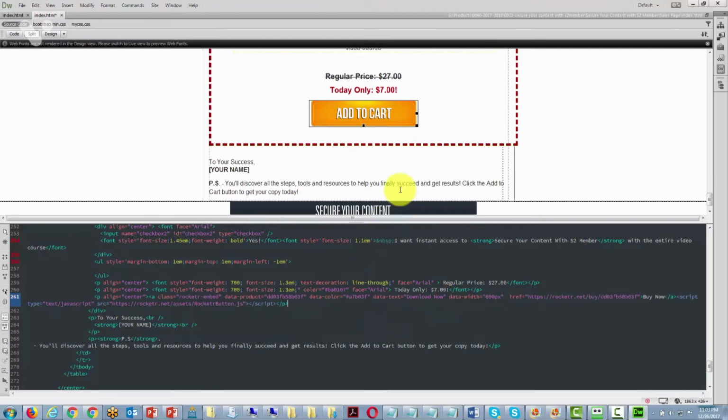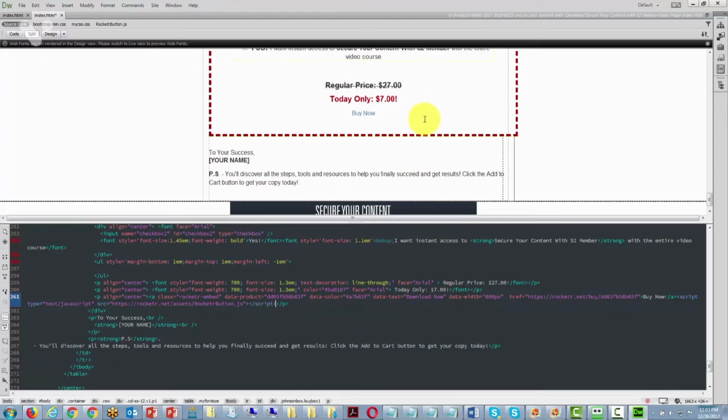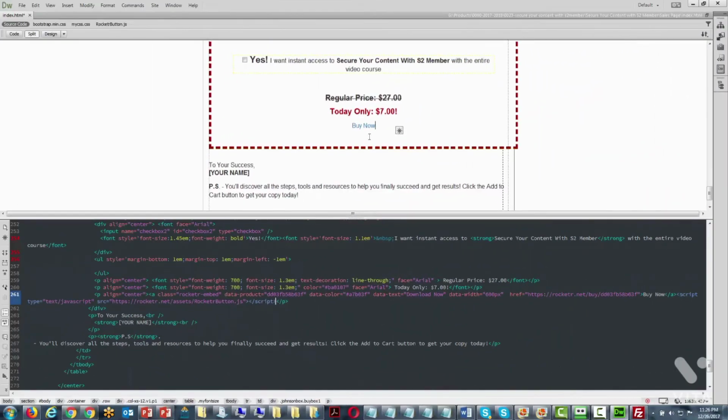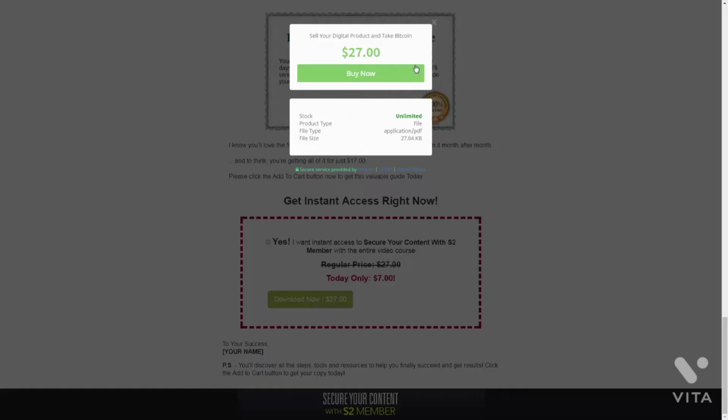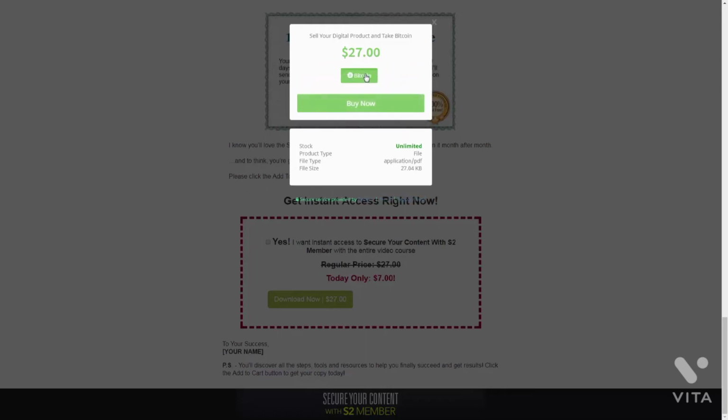We will then click inside of our Dreamweaver, and then we'll see the Buy Now link. When we upload this document to our server, we're going to see the button and not the text link. And you'll see our button code there. When it is clicked, it will give our buyer the opportunity to purchase from us in Bitcoin.